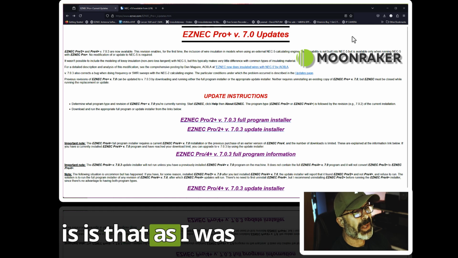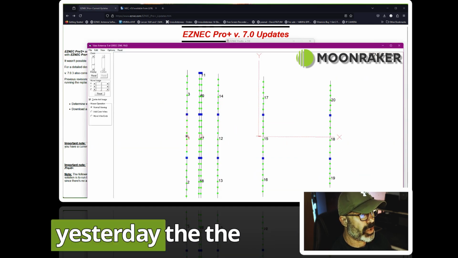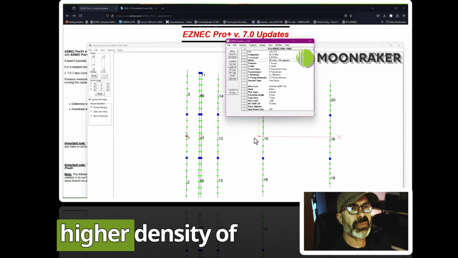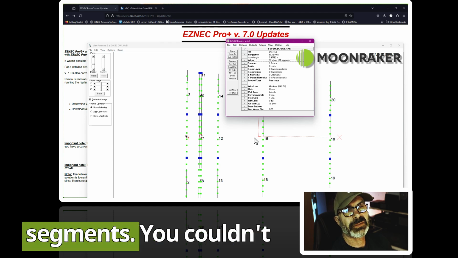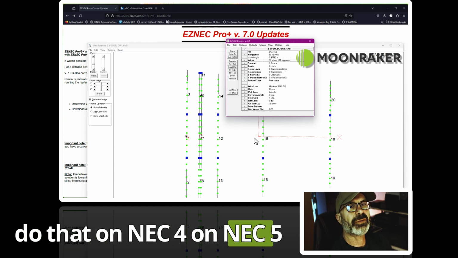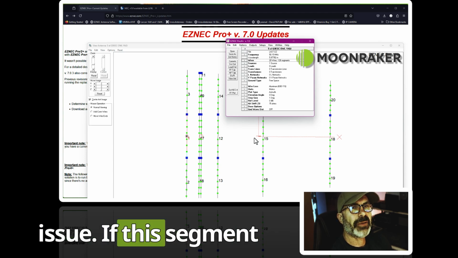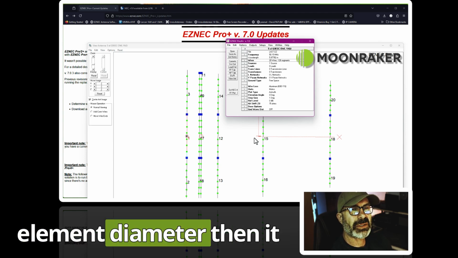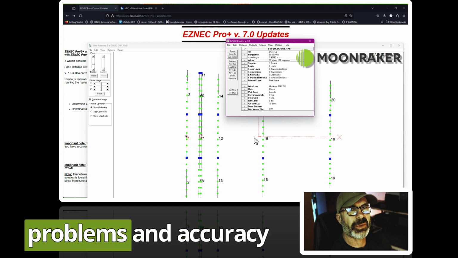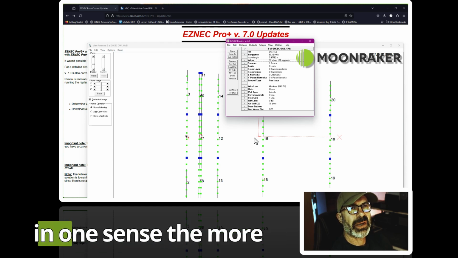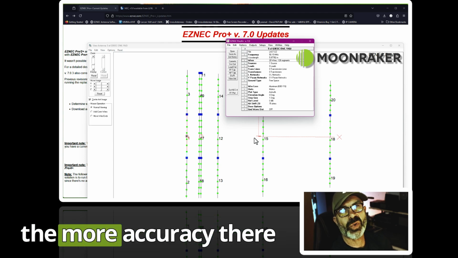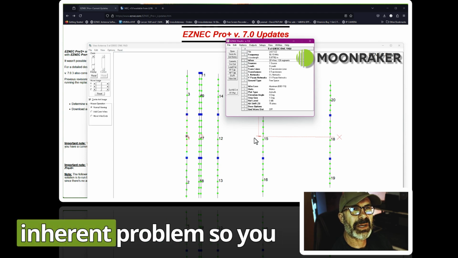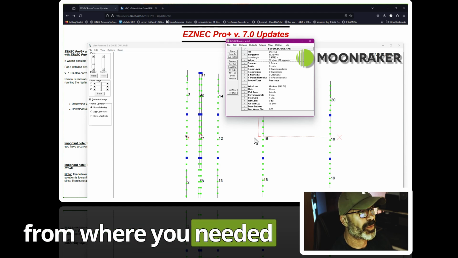The problem, as I was mentioning earlier or yesterday, is that NEC-5 does require a much higher density of segments. You couldn't do that on NEC-4 because it became an issue. If the segment size was shorter than the element diameter, then it presented all sorts of problems and accuracy would go off. So although in one sense the more segmentation you've got, the more accuracy there is, it got to a point where it became inaccurate because it was an inherent problem. So you kind of had to go back from where you needed to be.